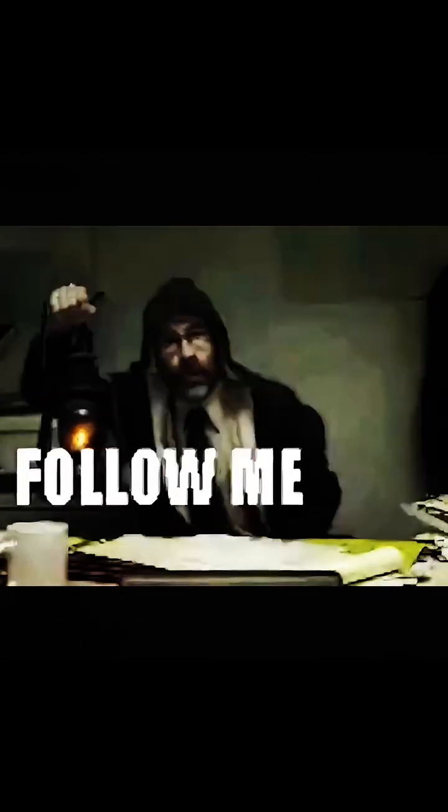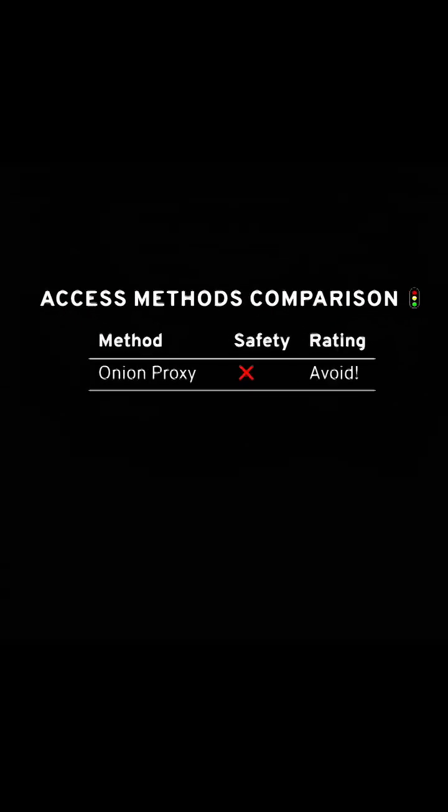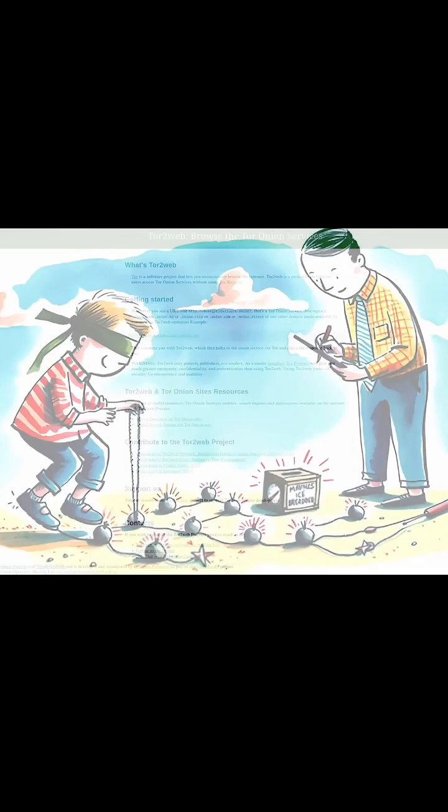Now, how do you access these onion sites? Well, there are several methods, and some are definitely smarter than others. Let's talk about the dumbest way to access the dark web. It's using an onion proxy. You know, those sketchy websites that claim to help you access the dark web safely. Kinda like trying to find a safe path through a minefield while blindfolded.